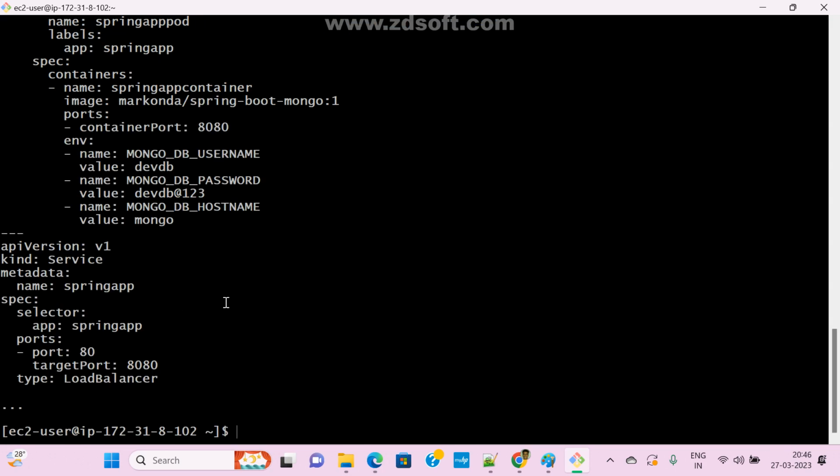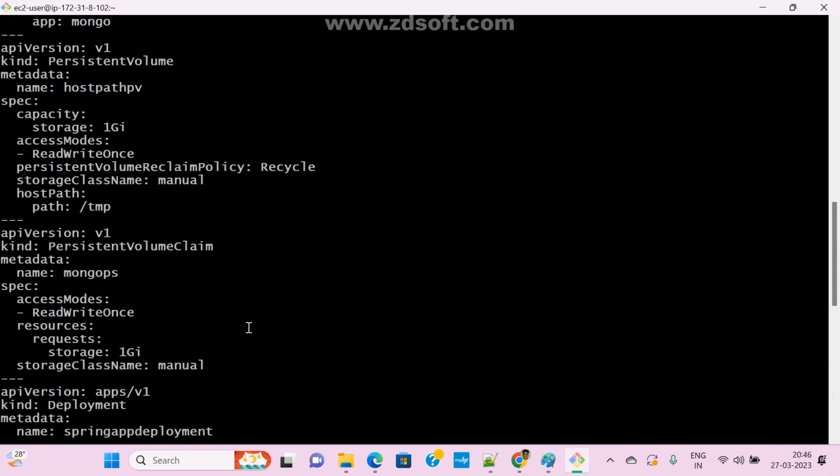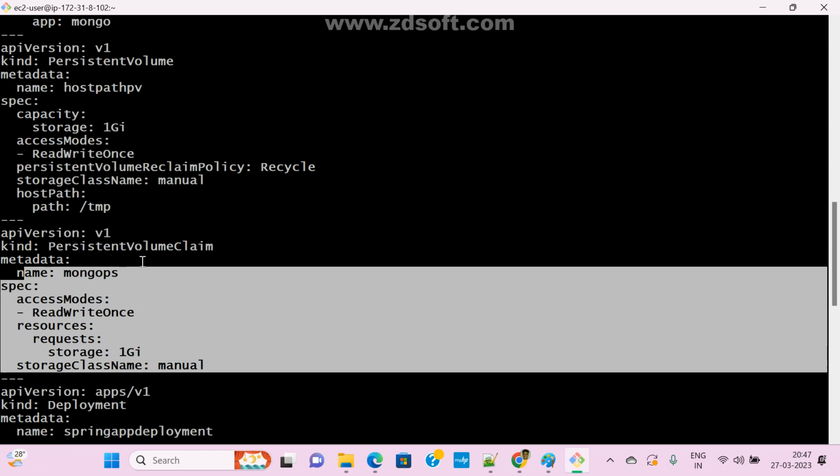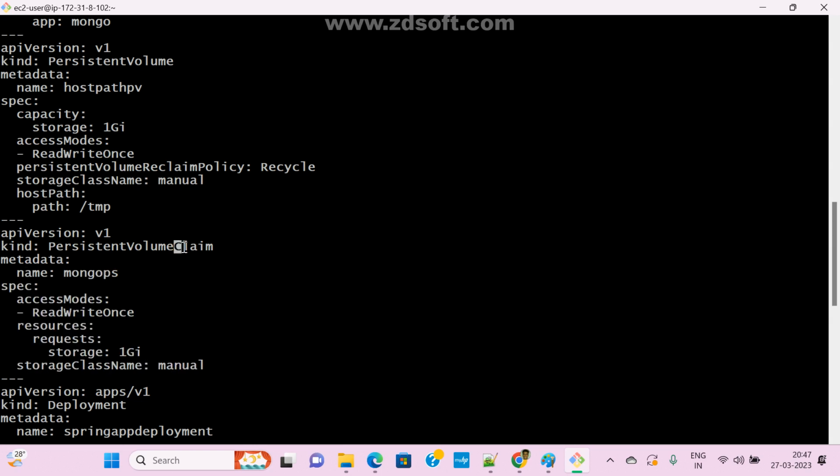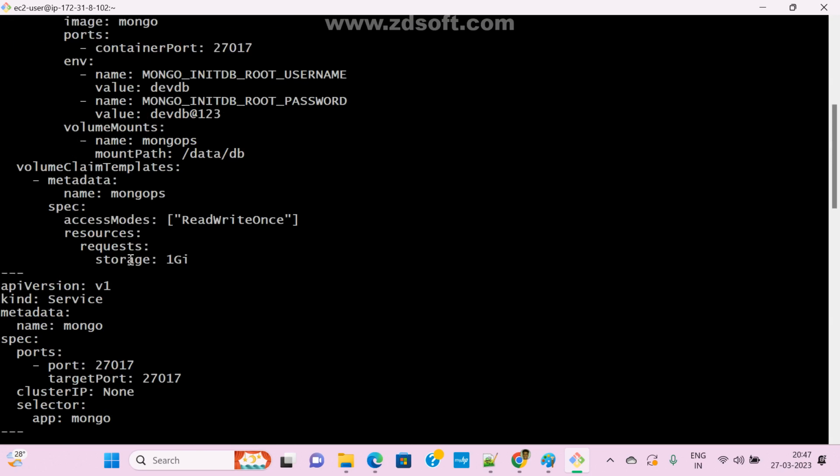So these are the rules, guys. What is the rule? The PV storage should match with the PVC, the PV access modes should match with the PVC, and the storage class should match with the PVC. This is the one step. Now second step: how does my pod know which storage you want to use and how much? Now we need to call this PVC in our pod section.